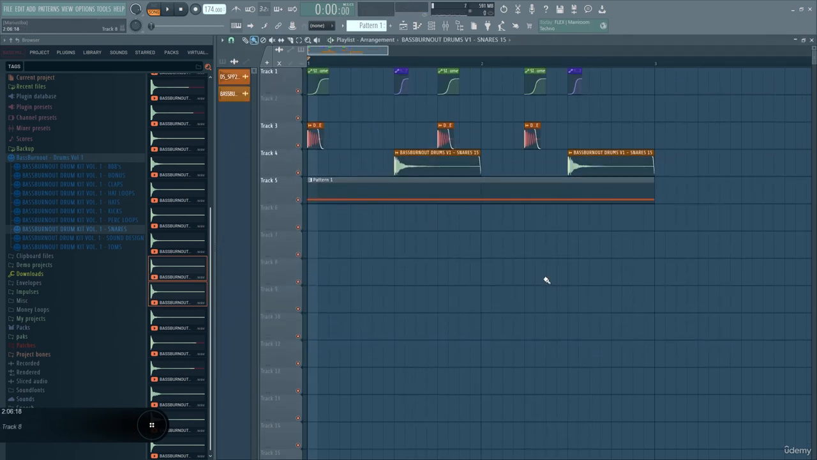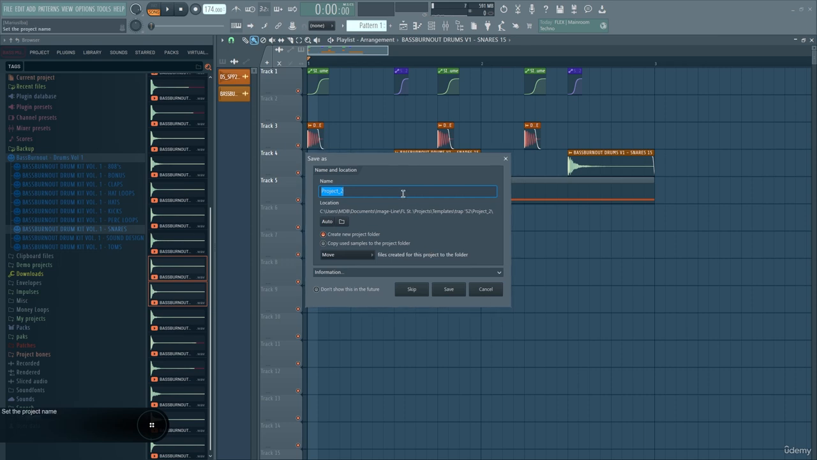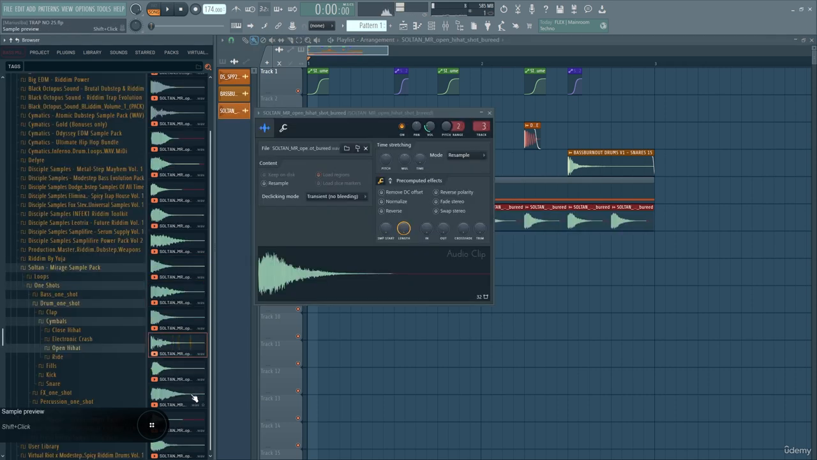Okay, that's good. Let's add some hats in. Let's save this project. Trap note 25.